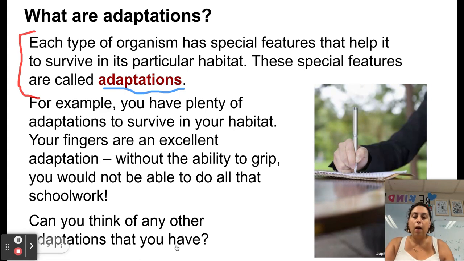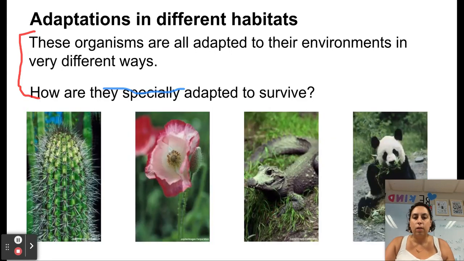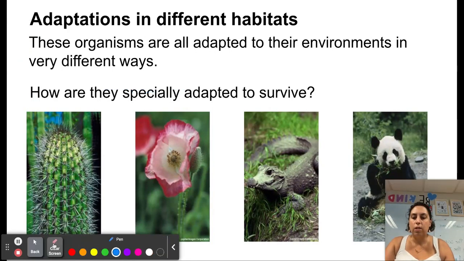Can you think of any other adaptations that you have? So again, this is a really good opportunity to pause the video and use the whiteboard and try to write down some of the different adaptations that you can brainstorm. Once you've taken a few minutes to do that, then you can move on. So let me just clear the selection here.